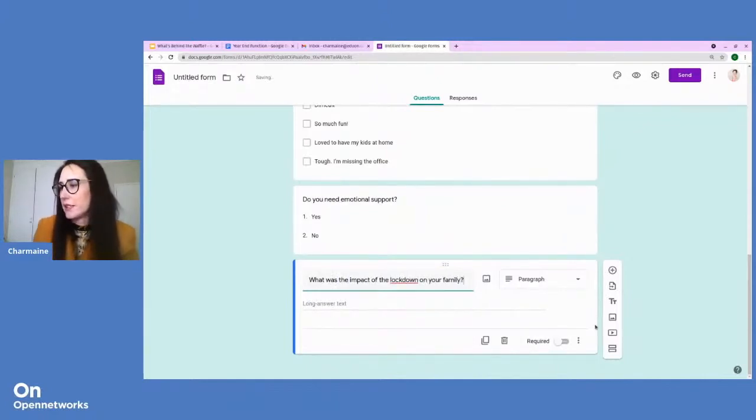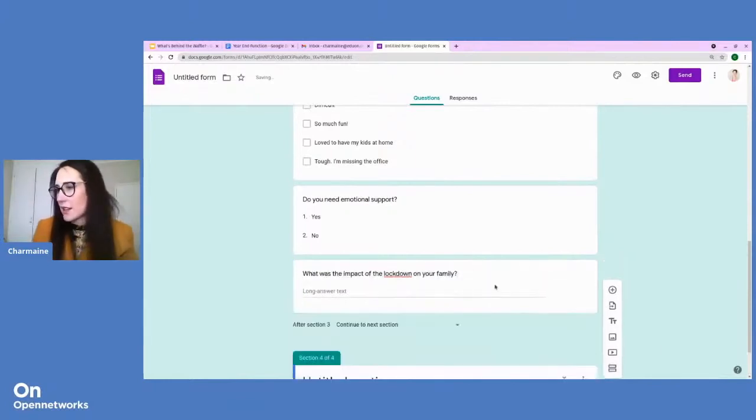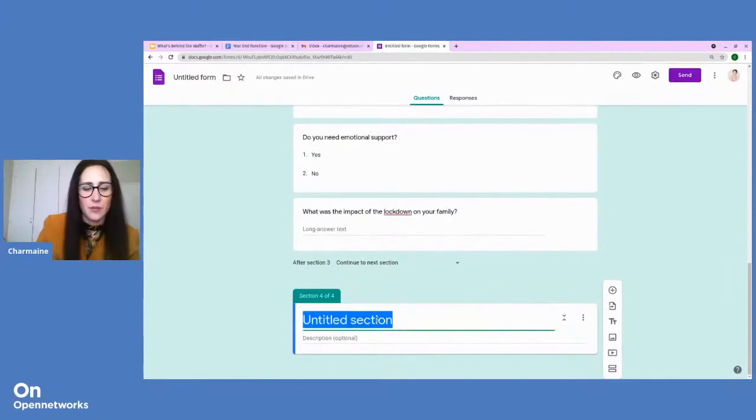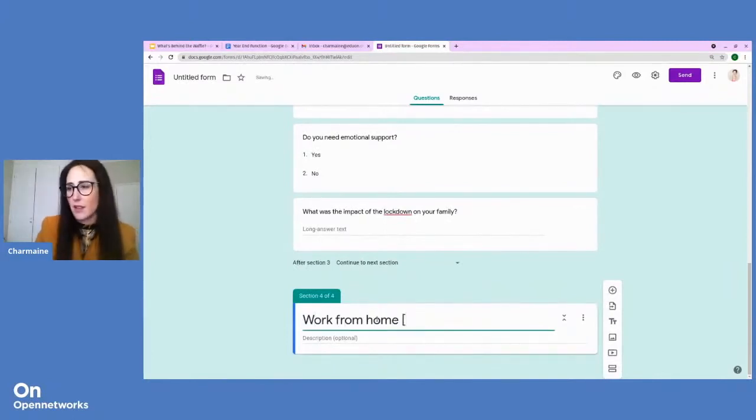There we go. Okay, so then another section, that's our last one. It's just to say work from home preference. So this would be something that HR can actually implement from a practical perspective if they want. Ooh, preference. Thank goodness for Google grammar checks, hey?